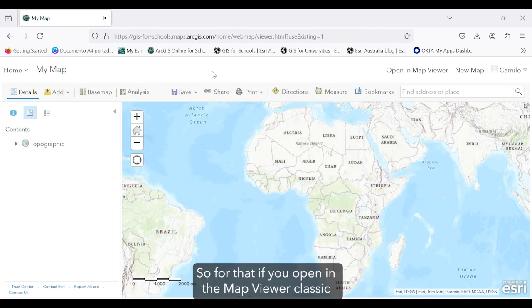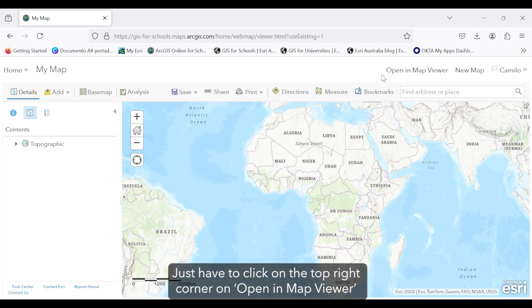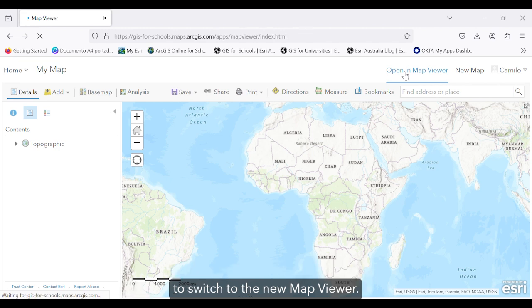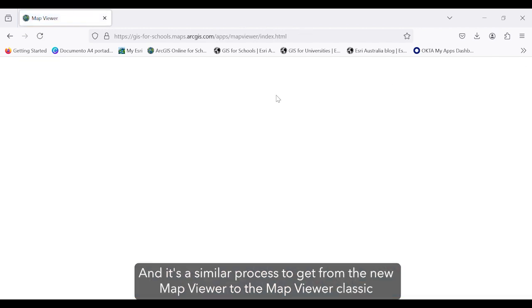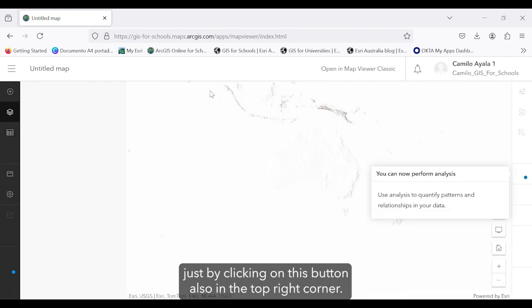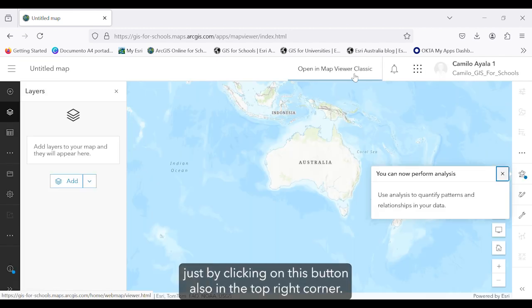So for that, if you open in the map viewer classic, that is this one, this white backgrounded interface, you just have to click on the top right corner on opening map viewer to switch to the new map viewer. And it's a similar process to get from the new map viewer to the map viewer classic, just by clicking on this button, also in the top right corner.